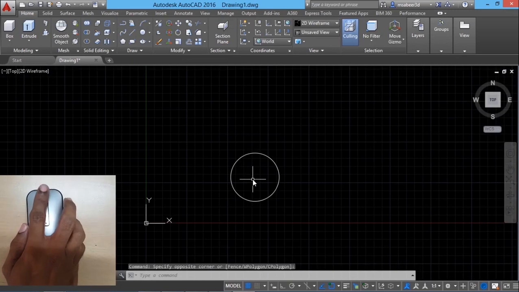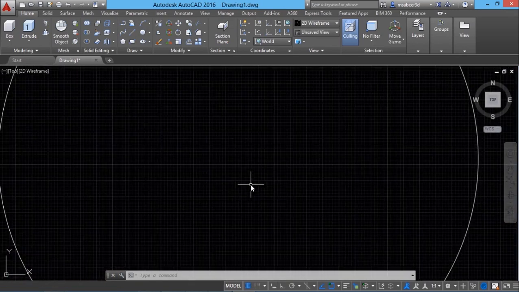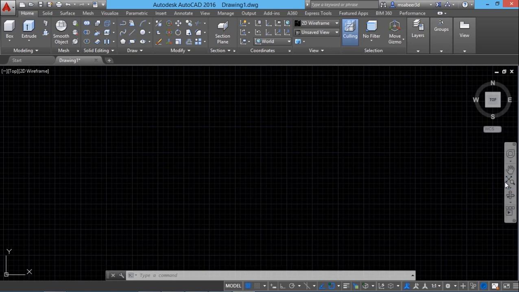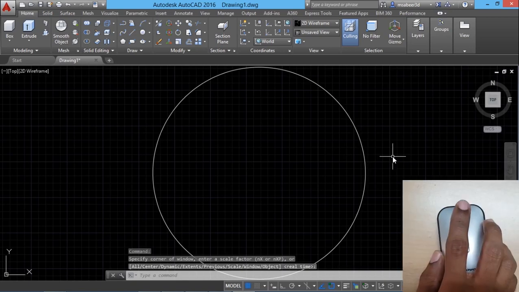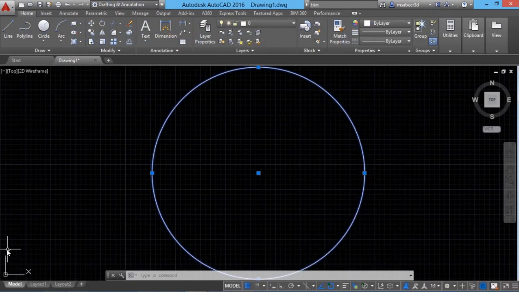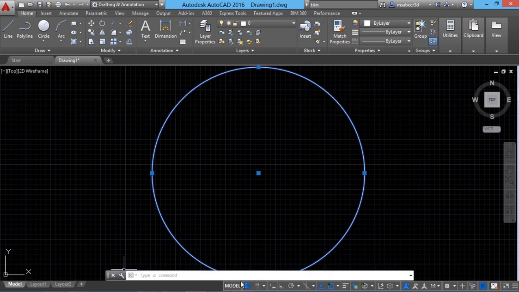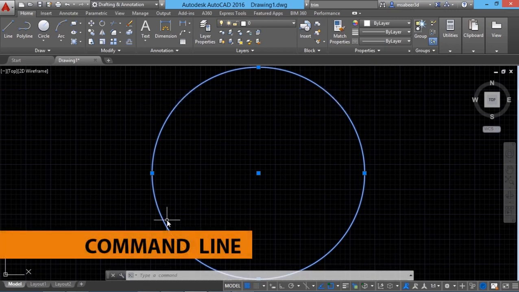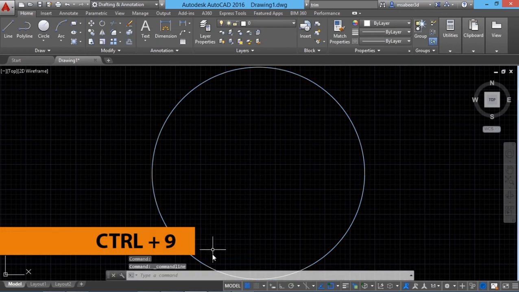By rolling the scroll wheel of the mouse, you can zoom in and zoom out. If the object has gone outside the screen, you can press zoom extends to bring it within the screen, either by using the navigation bar or by double tapping the scroll wheel. This icon over here is called the user coordinate system icon, which indicates the directions of X and Y axis. And this area is called the command line. If you want, you can close the command line by clicking on this cross and then just give yes. And when you press the Ctrl key and the 9 key simultaneously, you can get the command line back.